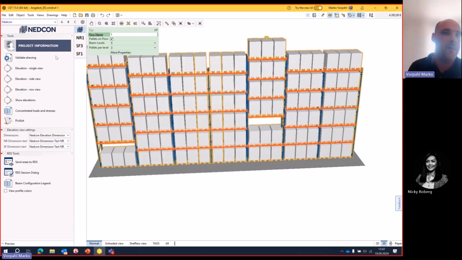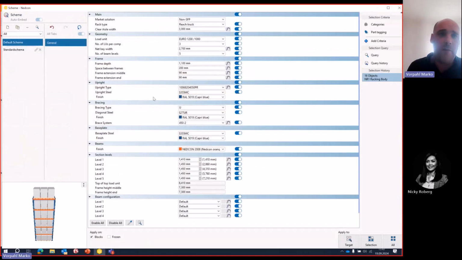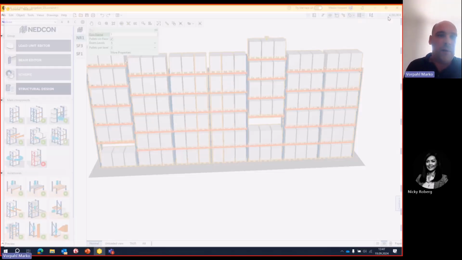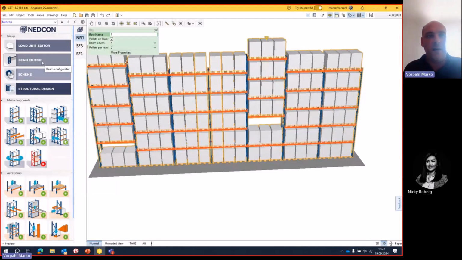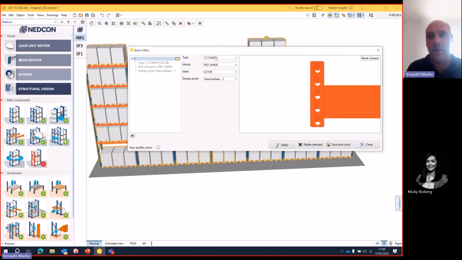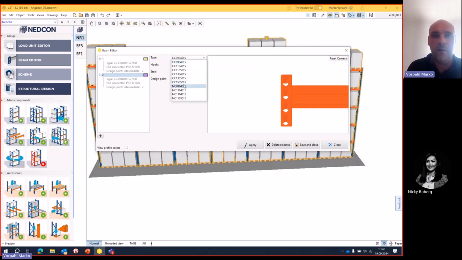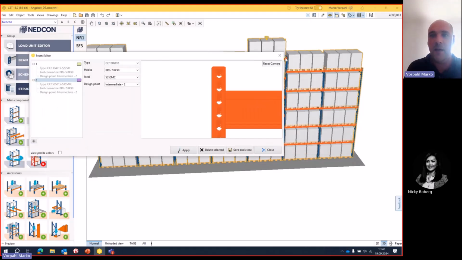I go back to NR1 and now you see I have a beam editor available, and in the scheme I now have the choice of the upright type, of the bracings. And what I do now, I want to configure a beam fast. Now I go to the beam editor, and the first is the estimate of the program. And I can say, okay, give me another profile. I want to have another CC profile with 7 hooks, whatever. Say apply, and I have it inside.